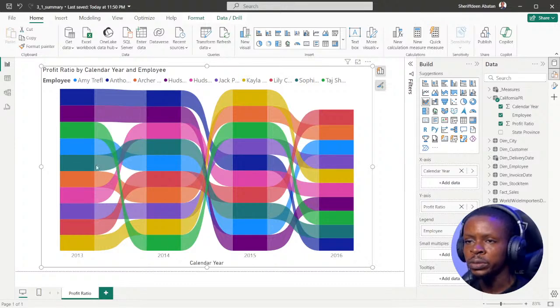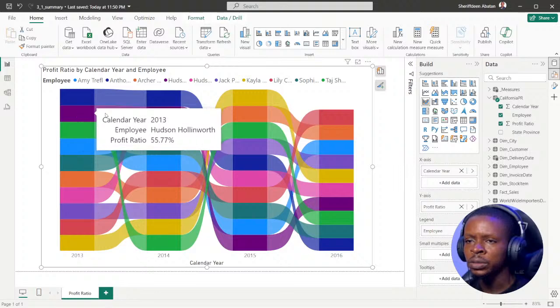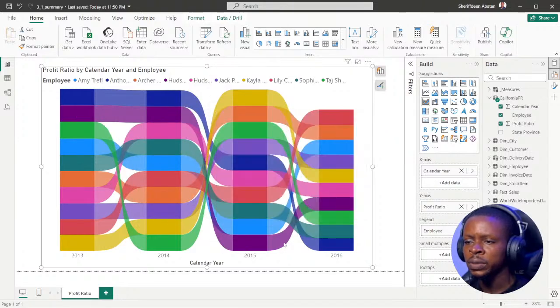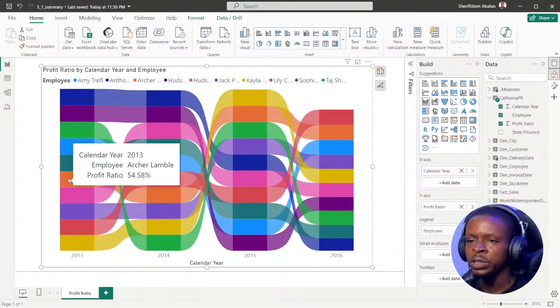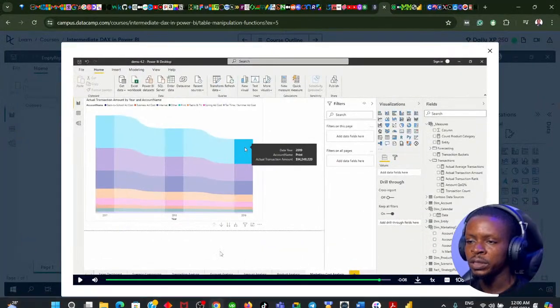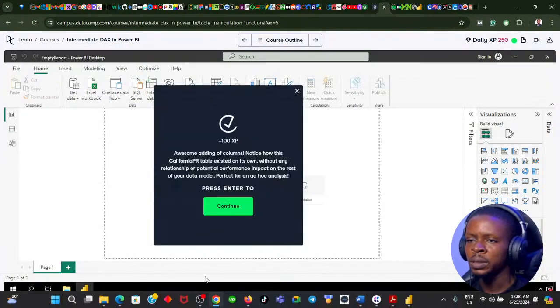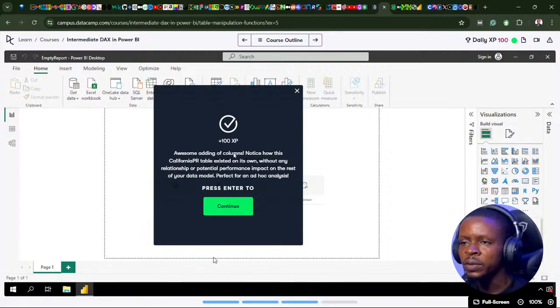So I think we figured it out. How about this employee here? Oh, there's an increase from 2015 to 2016. I think this is the way the chart is supposed to be, but it's kind of funny and interesting, the spiral part of the chart. Oh, that's good. So our answer is Anthony. That's absolutely awesome. Adding of columns.